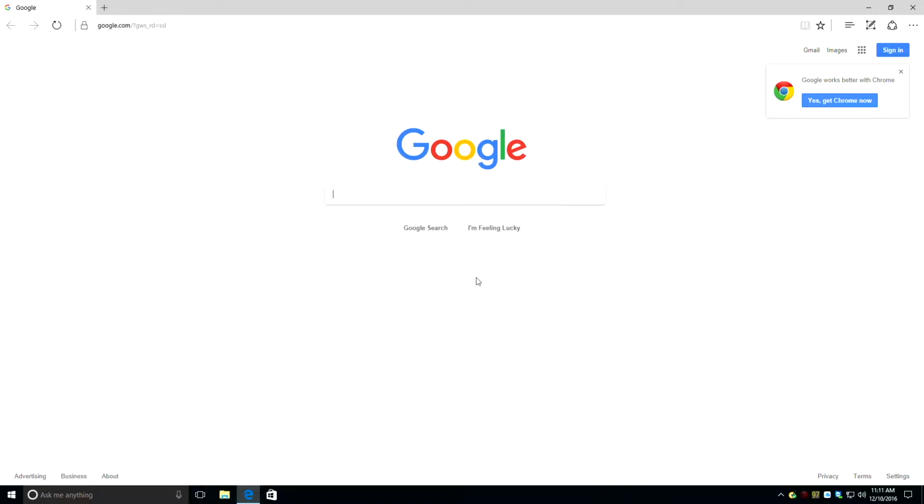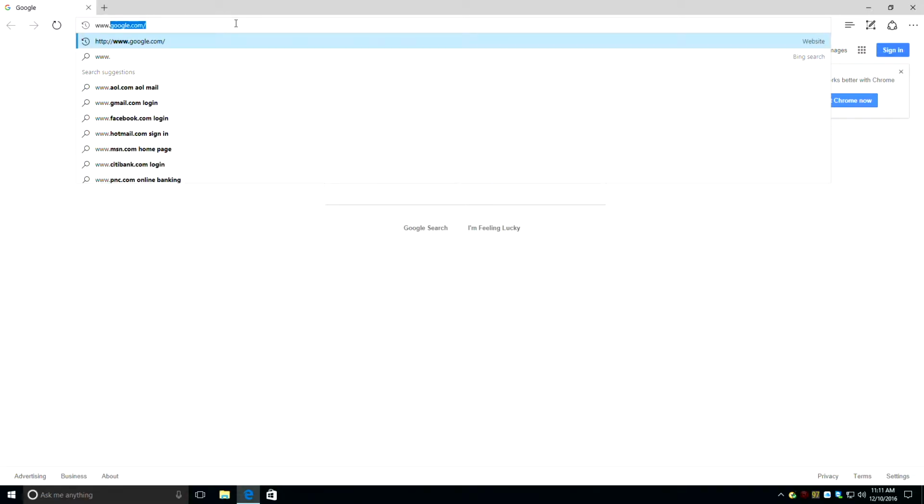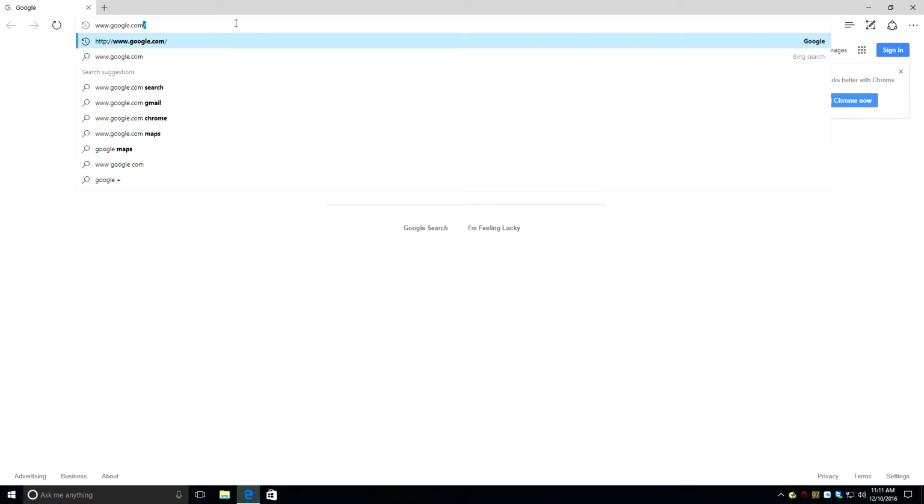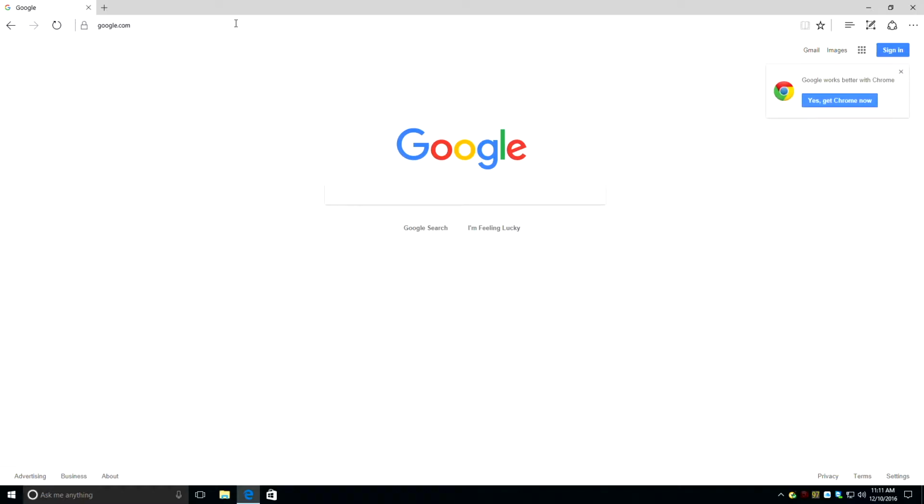Now, if your home page isn't set to Google, you can click on this bar right up here and just type in www.google.com. We'll just hit enter on that, and that will take us to Google.